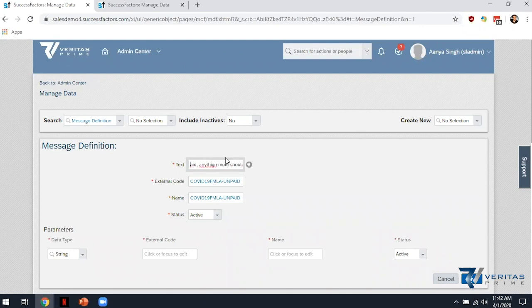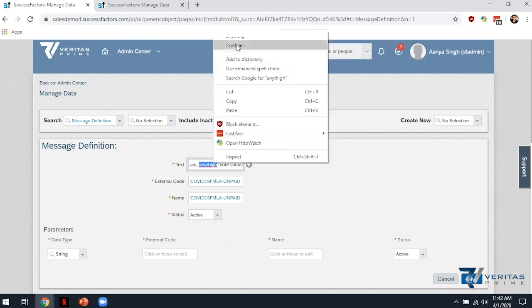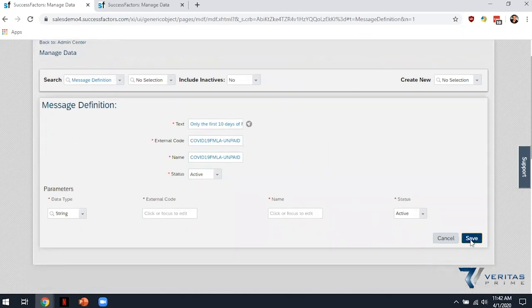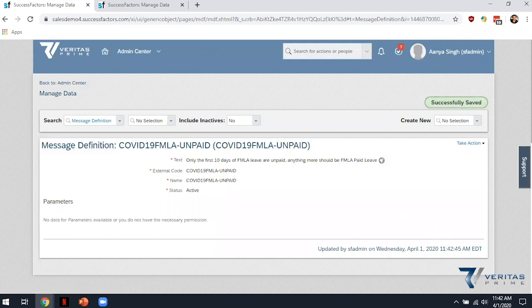And it looks like I might have a typo. Just going to fix that. And we're going to go ahead and click save once again. So those are all of our message definitions. So next, we are going to create our new business rules, our take rules.